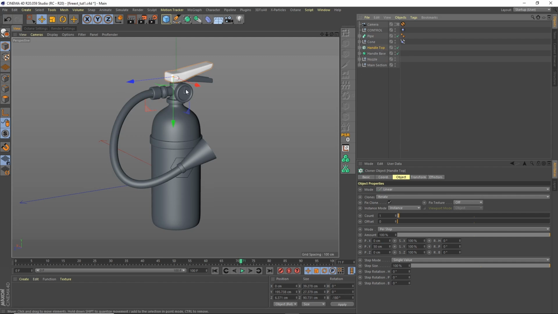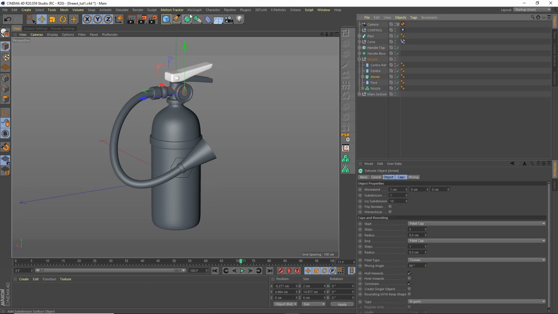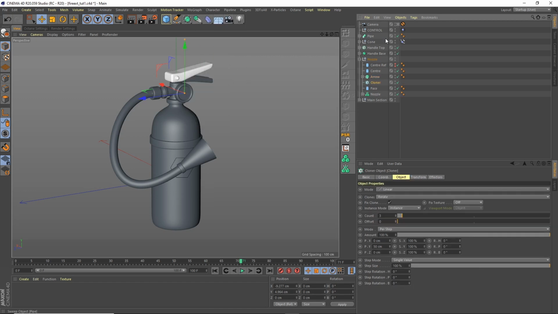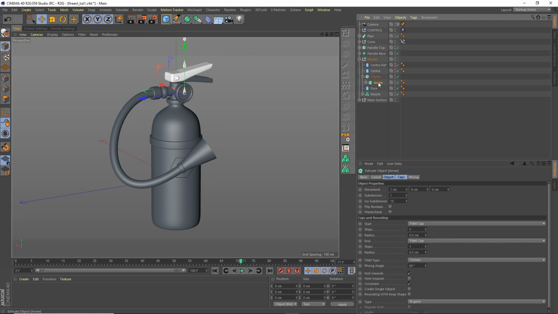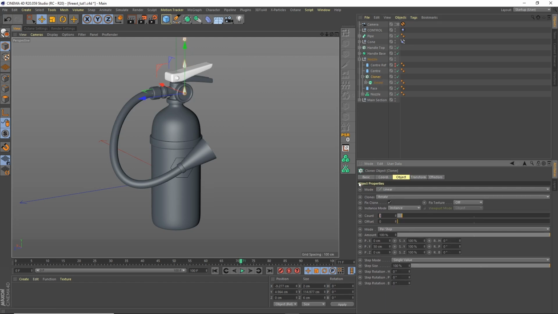And then we want to move this around. So let's go into our nozzle, go to our arrow. I'm going to do the same for that. Let's get another MoGraph cloner and put our arrow in there. And again, we just want one. So we want to animate both of those.